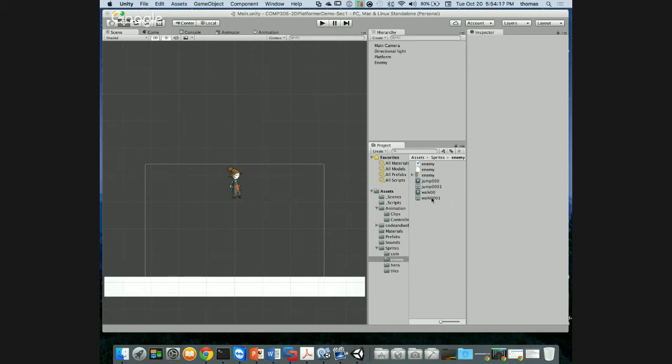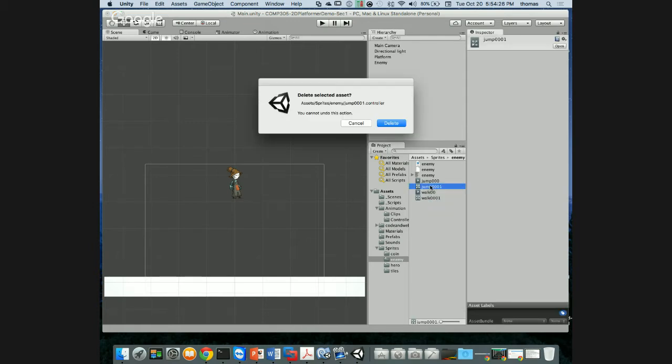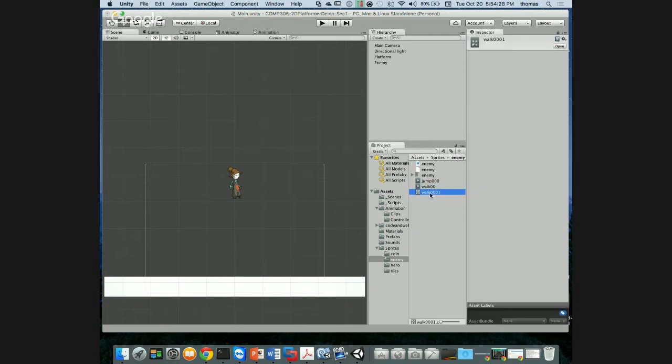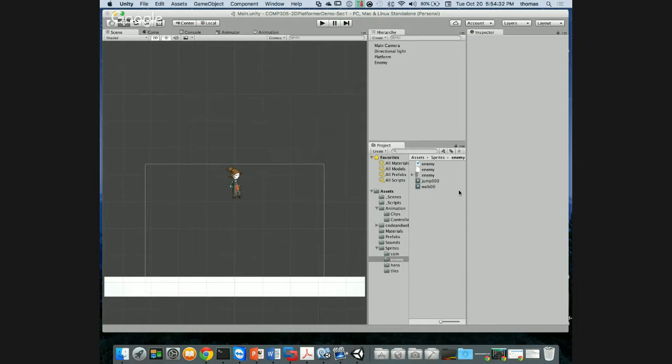And I have a walk animator, right, which I have right here. And I also have a jump. So I don't need the jump. Let's get rid of that. That's the animator controller I'm talking about here. And I don't need the walk. I want to make my own for the first time, because we haven't done that yet.